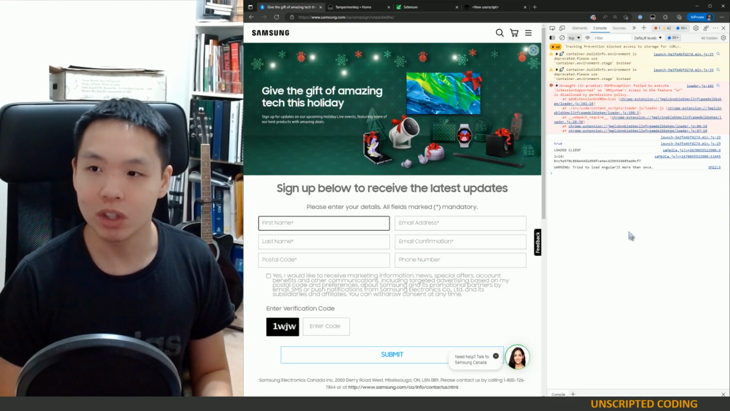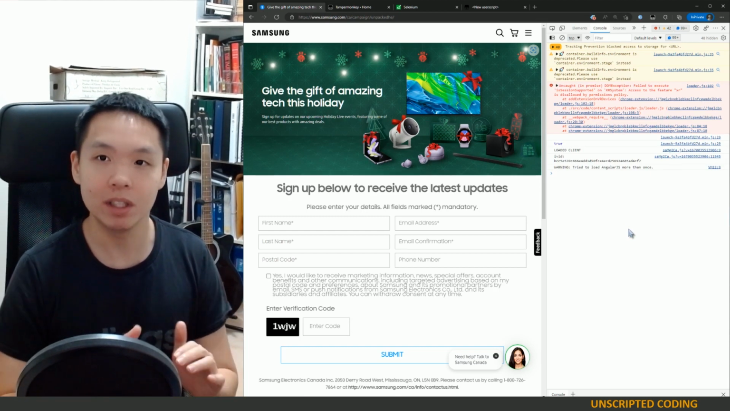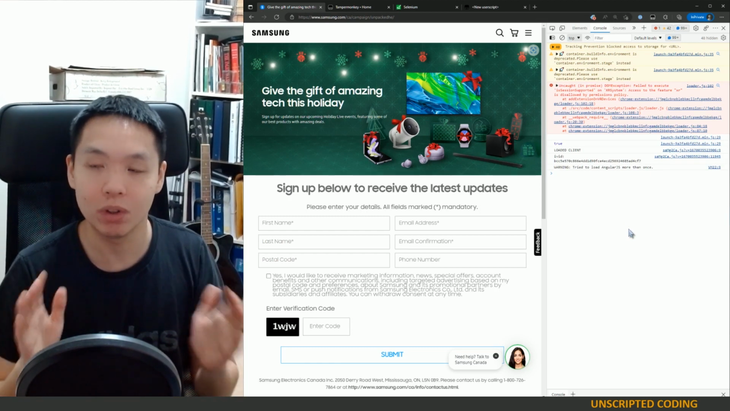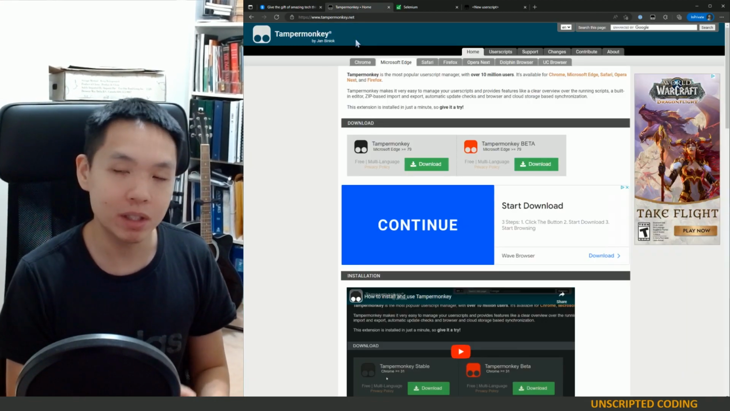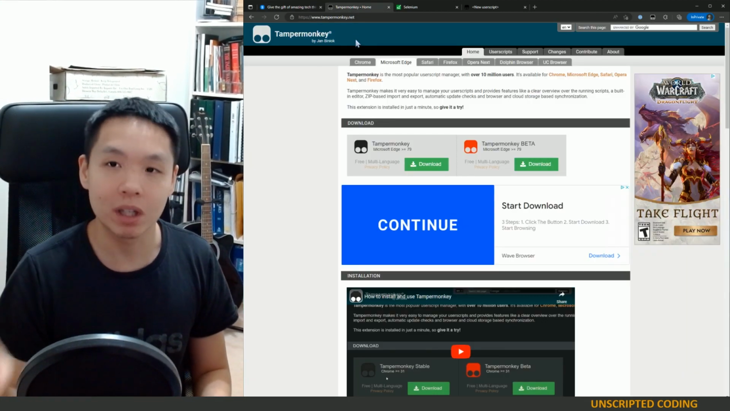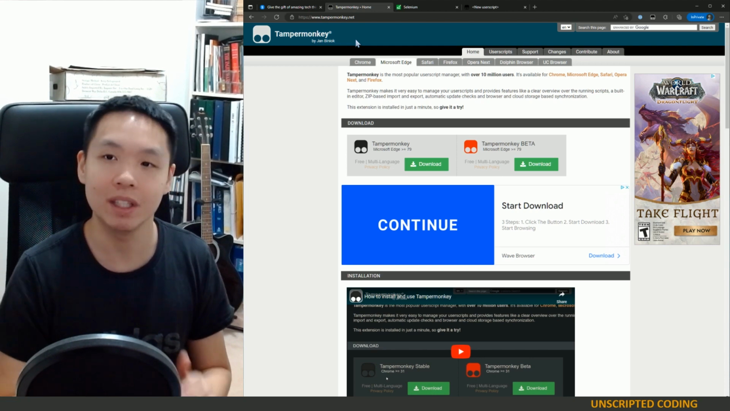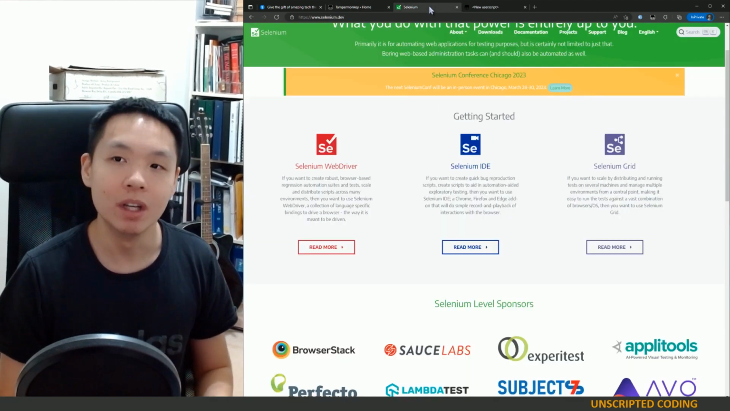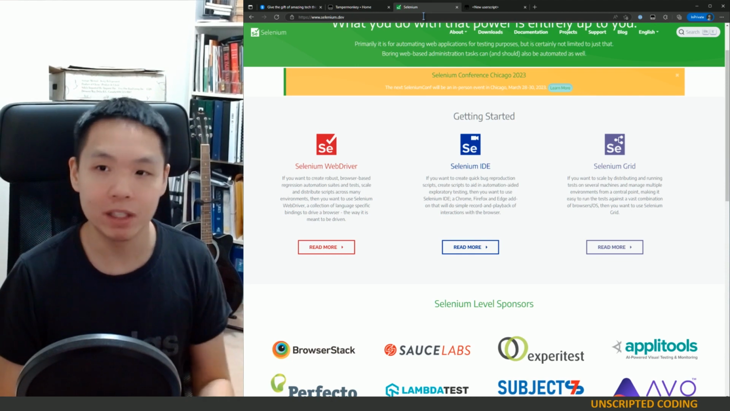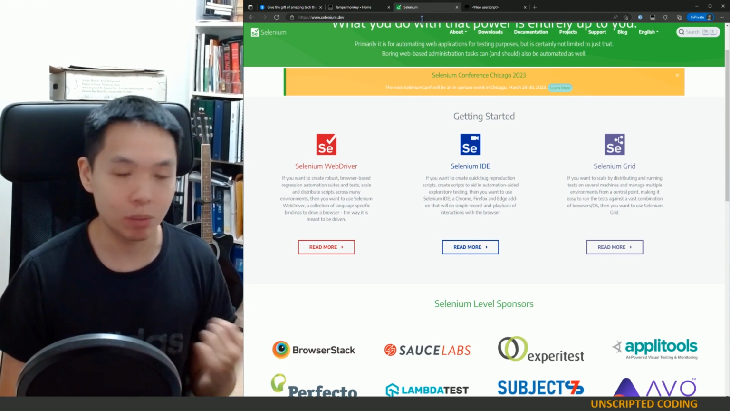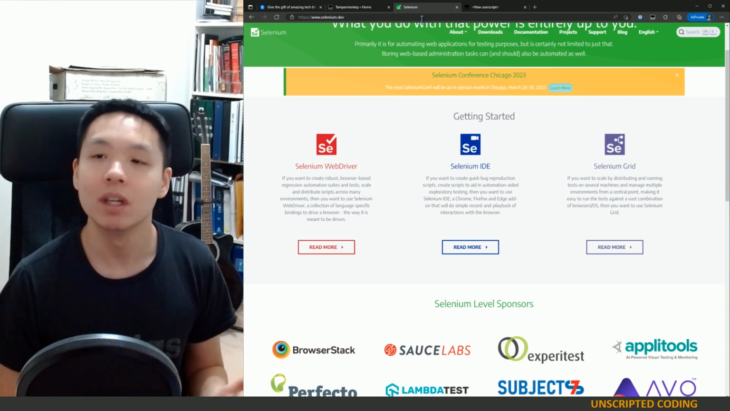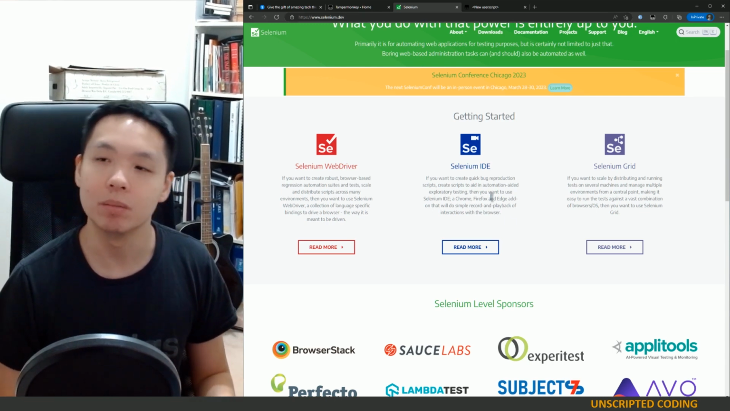So if you want to use console, you're very much limited to the current page you are looking at right now. Tampermonkey gives you the ability to kind of go through a couple different pages, but generally is still quite restrictive. And then Selenium automates your browser entirely. You can open new browsers, open new windows, go to different tabs, gives you a lot more flexibility.